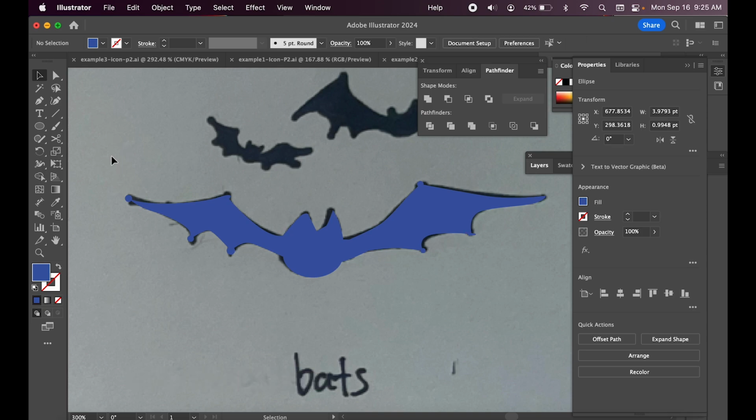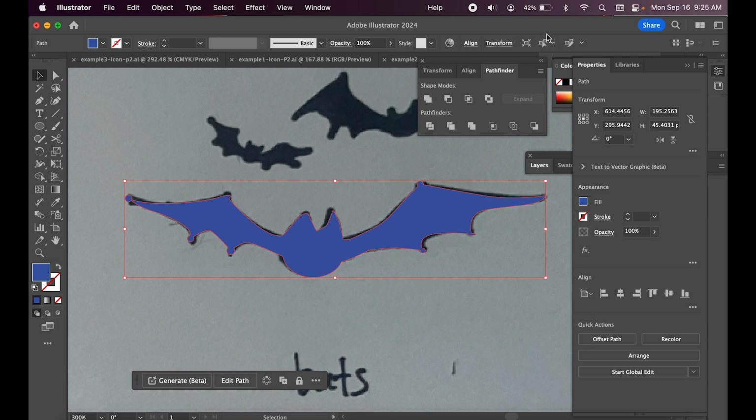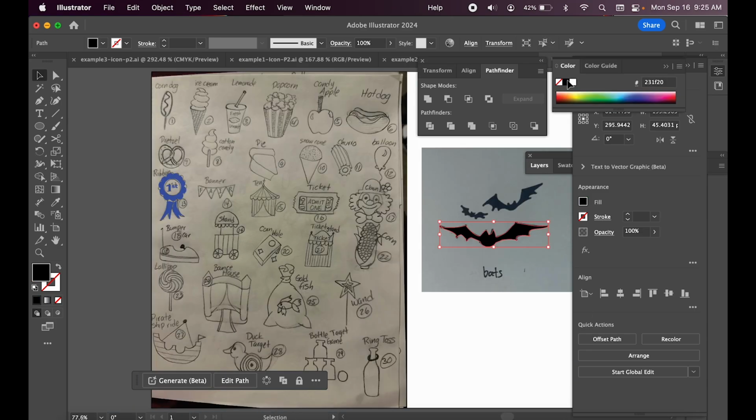Okay, so I'm going to select all of these, and I can do that because I have my background locked. I'm going to combine them all. I'm going to go up here and make that a black bat.